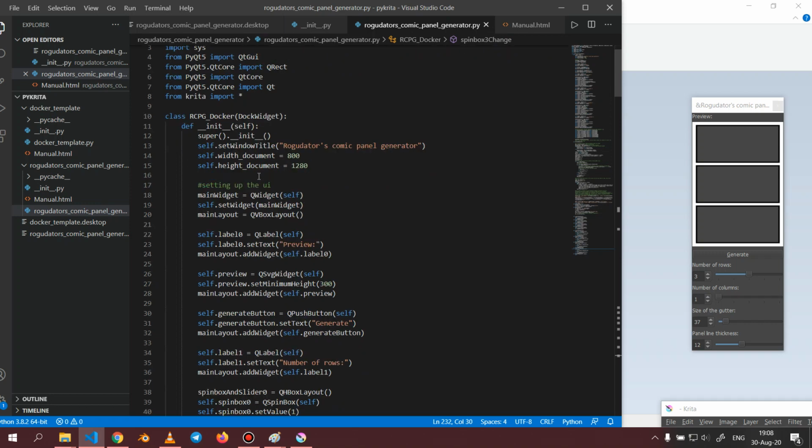This one puts the name of the plugin in the window title. This one is sort of the default settings for the SVG document: whole page width and height, and I'll talk about it a little bit later.